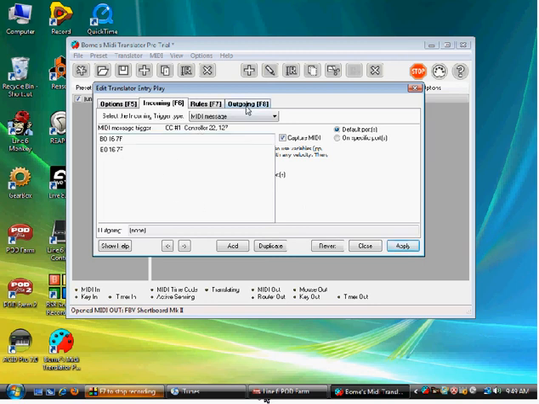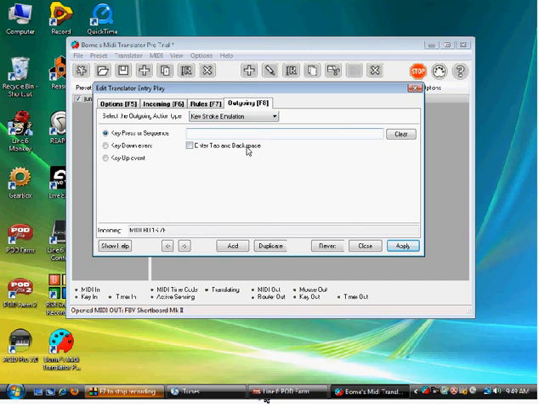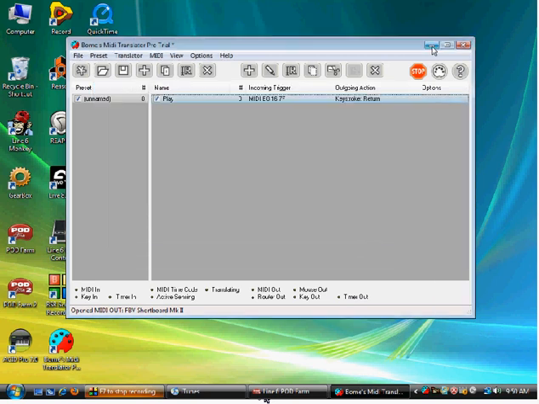Next thing we want to do is select the outgoing tab, and from the drop-down menu, choose keystroke emulation, since that's what we're emulating. Click inside this little window here and select your hotkey shortcut. For iTunes, enter is play, so we're going to click on the enter key on our keyboard. It captured it. Let's click apply, and we can close out of this window.